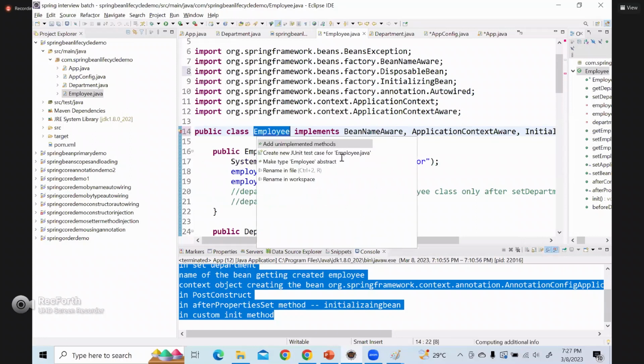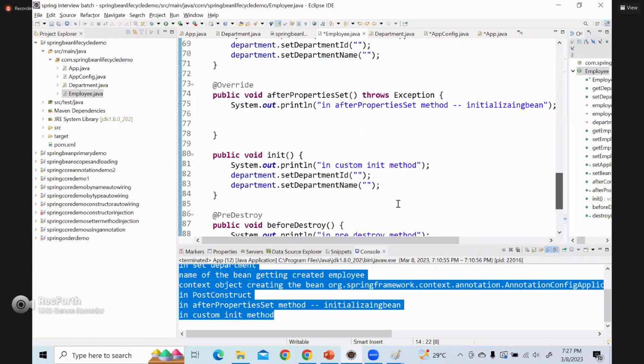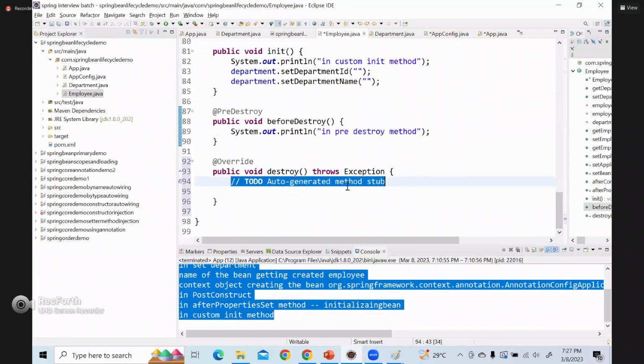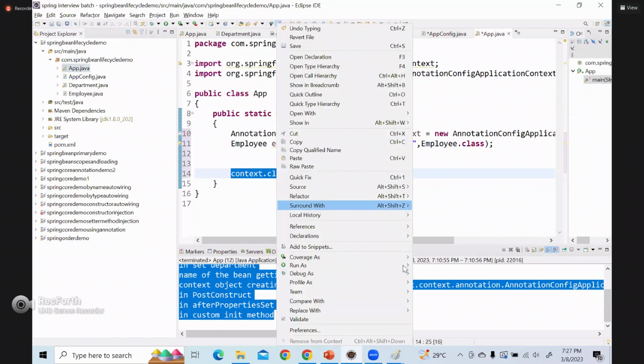So I'll just say here, add input methods. And here I'll say in disposable bean interface, in destroy method, disposable bean interface. Now, if I run the program, I'll show you what is happening.